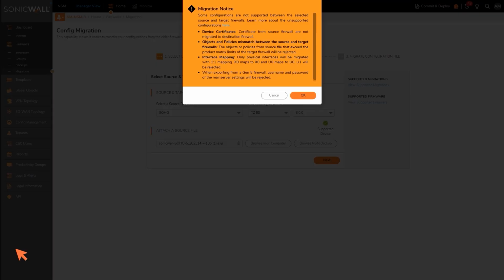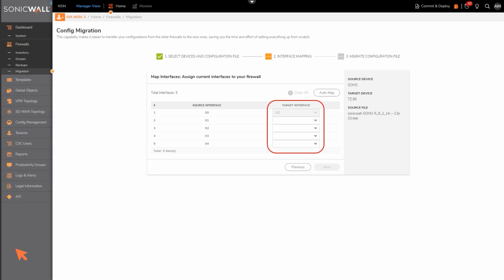Let's click Next. You will be presented with a migration notice to check for unsupported configurations that won't be migrated. Click OK to continue. If there are any changes in the interface mapping, you can do so by selecting the interfaces of your choice here. There's also an auto map option that automatically populates the interfaces for you.